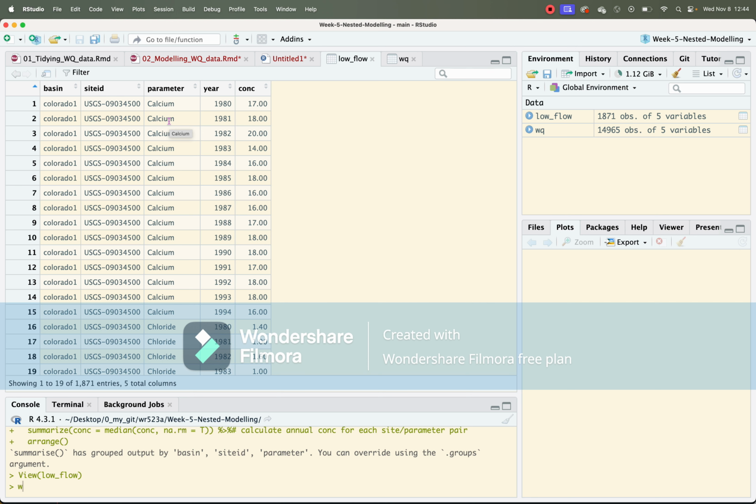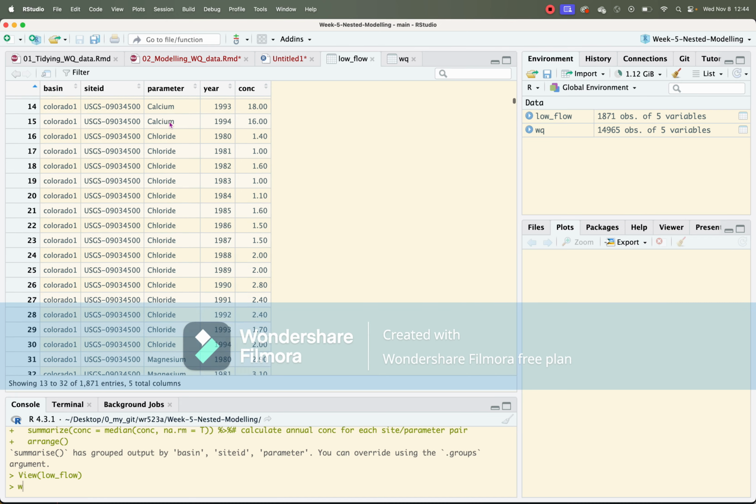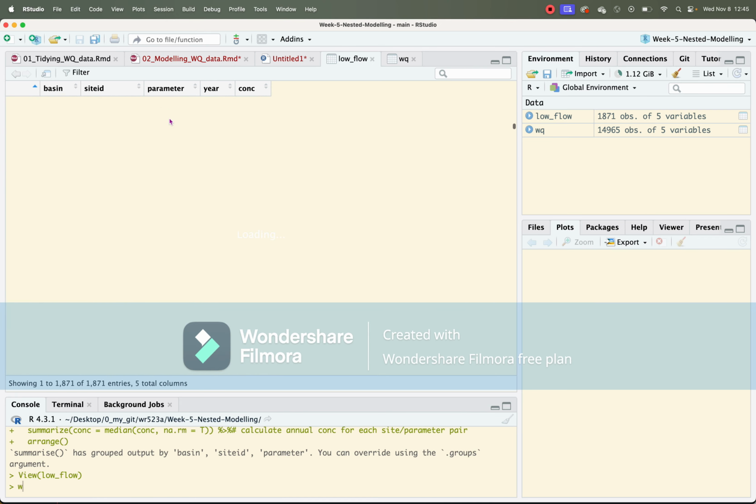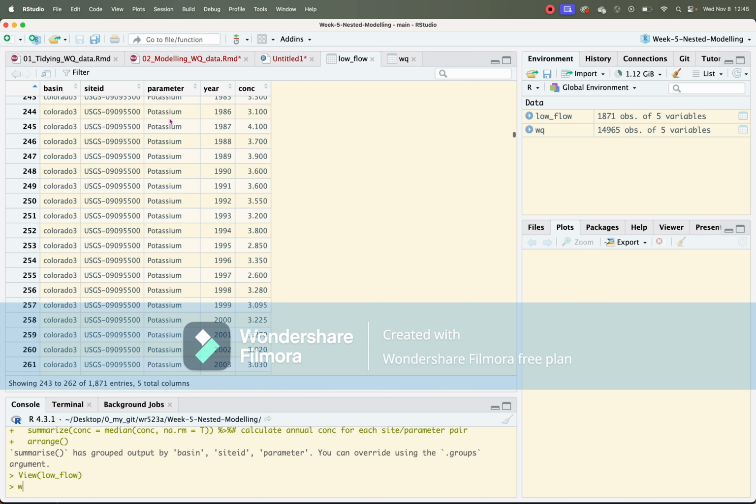So with this data set, we want to answer the research question: is there a significant trend in concentrations through time during low flow periods for all of our sites and all of our parameters in this data set, right? So we have a handful. In other words, we want to perform our Sen's slope test on however many combinations there are in this data set. We could do this in practically a zillion different ways, but today we will be using nesting and mapping.